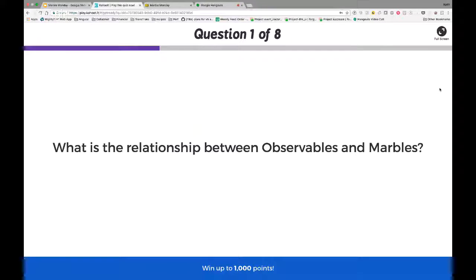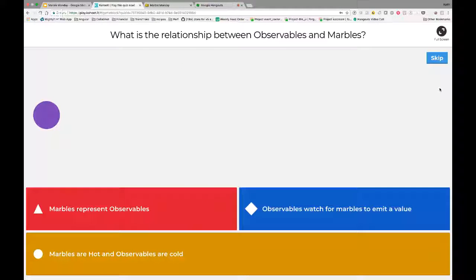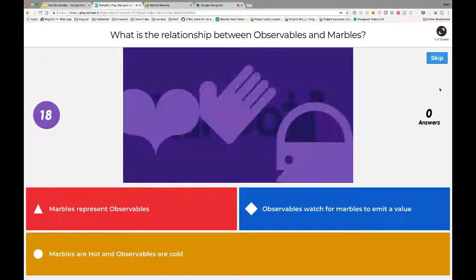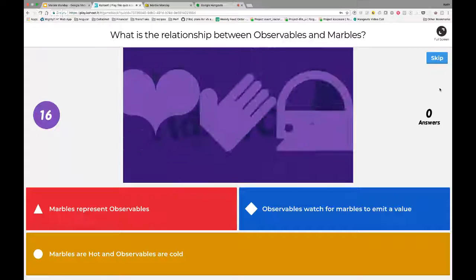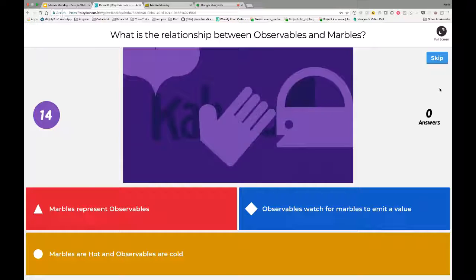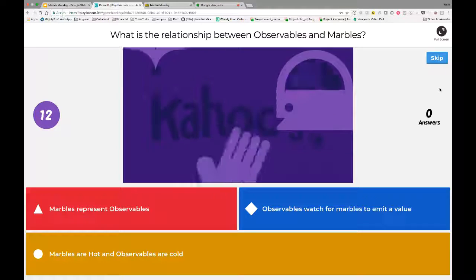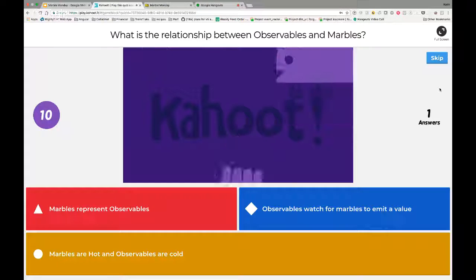What is the relationship between an observable and marbles? Marbles represent observables. Observables watch for marbles to emit a value. Or marbles are hot and observables are cold.